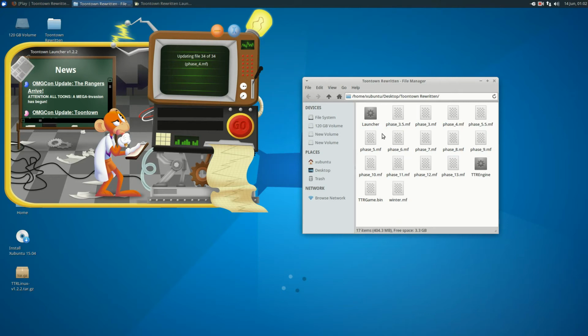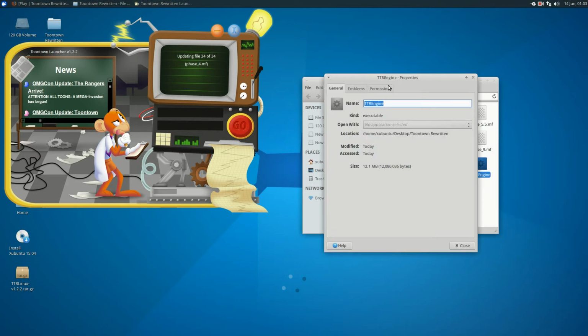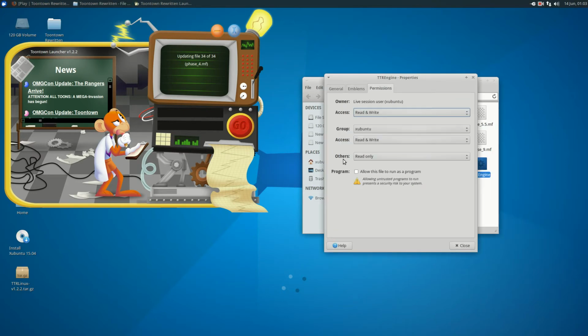Once all these files are 100% done, like that, you would right-click on TTR Engine, go to Properties, go to Permissions, and this thing down here that says Program. Allow this file to run as a program. Check that.